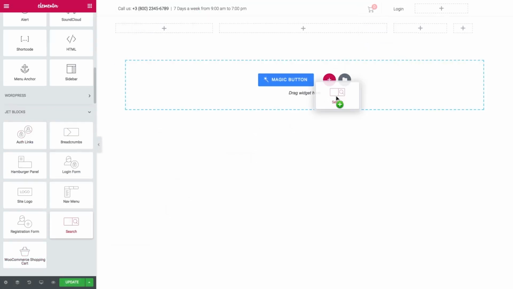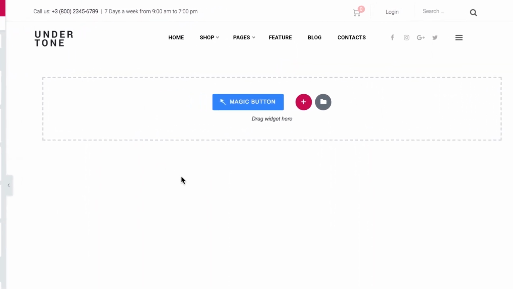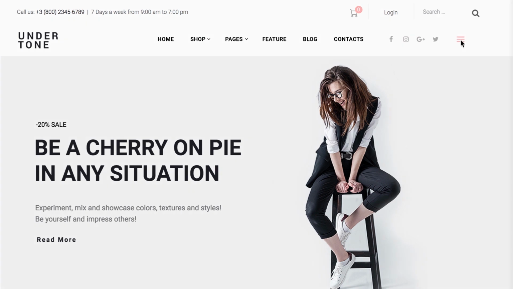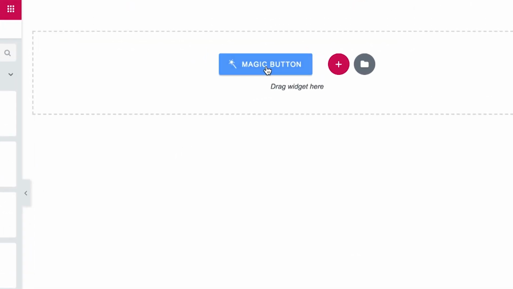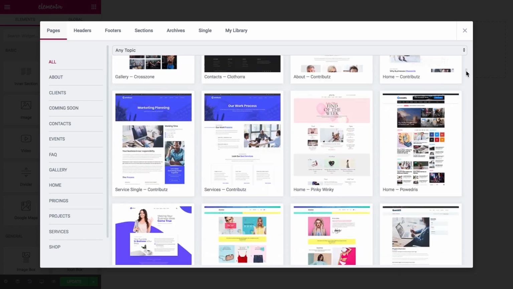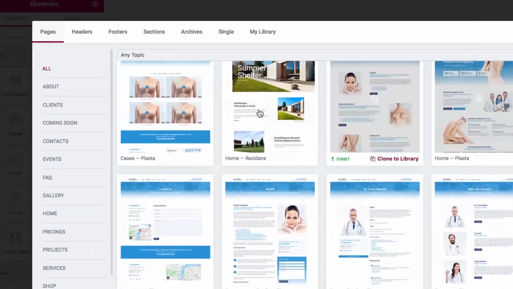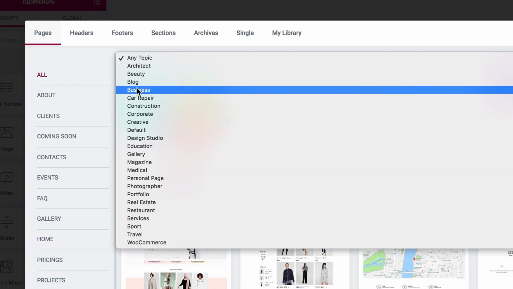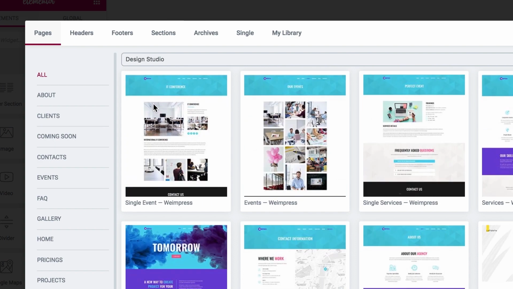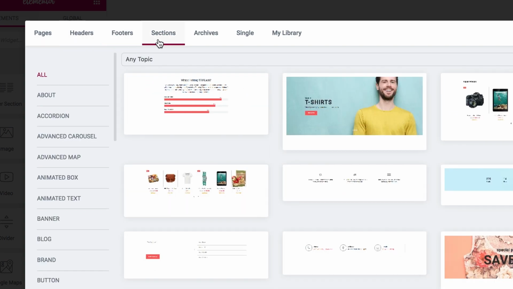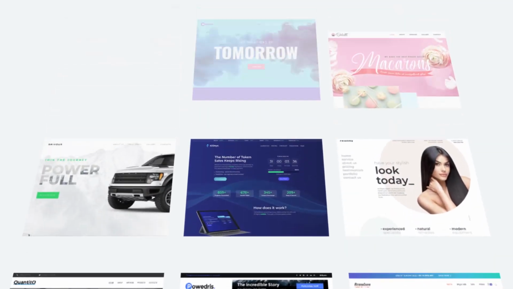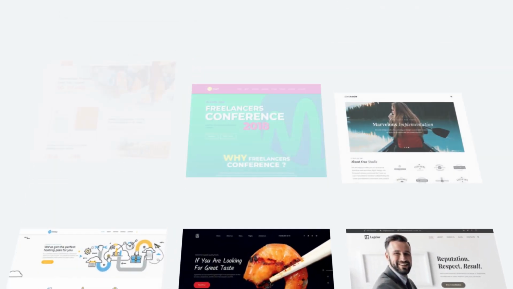Start with building custom headers and footers, with drop-downs, mega menus, and hamburger menus. Then, use our magic button to access hundreds of pre-made sections and entire pages that we have designed for you. Add them to your website and change their look to your taste. What's easier than that? A limitless number of pre-made skins for any niche that you can access anytime.